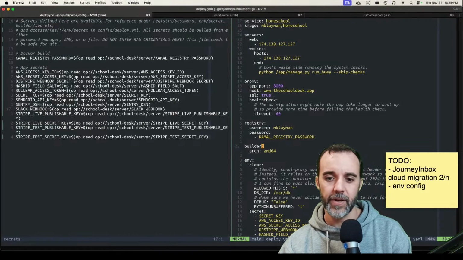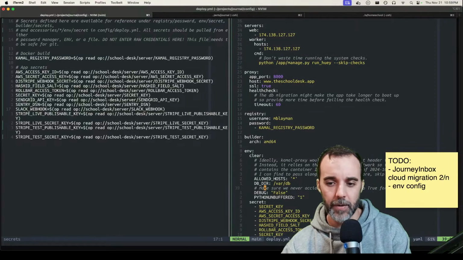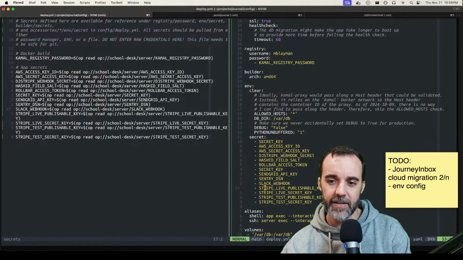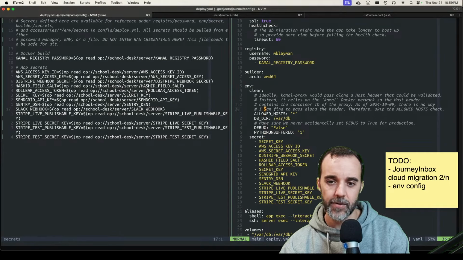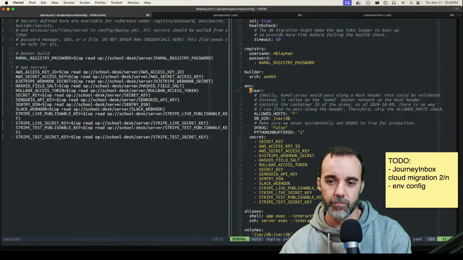Okay, the symmetry of that, just so you can see it. We've got the Kamal registry password here. That's one place. And then we have our environment here below. Any environment variable that does not need to be a secret is considered clear text. So I thought that was a really great name.